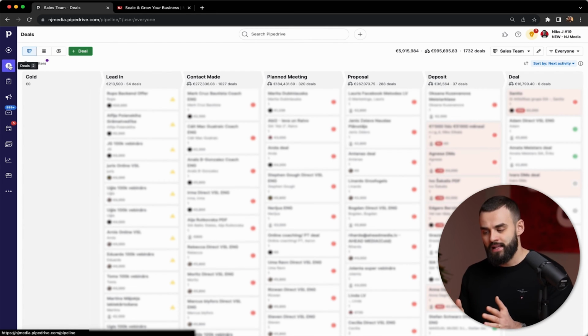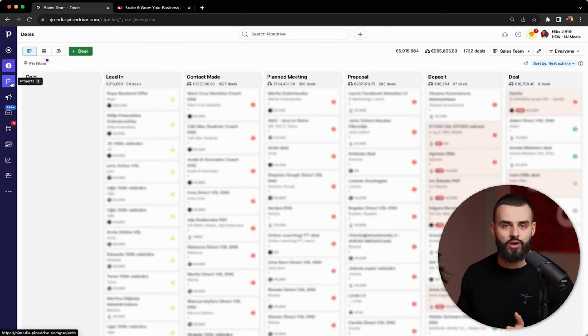Then we have the deals. These are the pipelines. This is the real thing you wanna look at. This is the main thing. Then you have the option to do projects. This is again an add-on. They sell it separately. It is a project completion, project organizational tool.